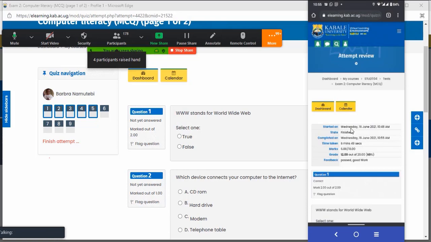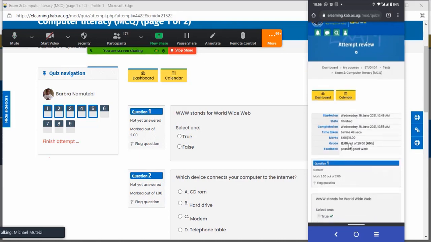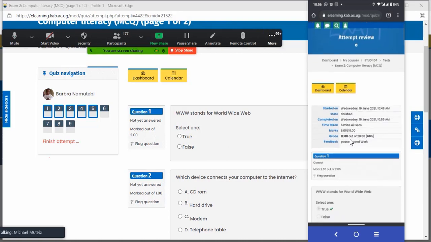I've submitted my work and I have a status, my submission status here. It tells me I started on this date, 16th June, at 10:48 a.m. and I finished. I clicked the submit button, so I finished. The status is finished. I completed on the same day at this particular time, and I took 6 minutes and 49 seconds. The test was actually 10 minutes, but I've taken 6 minutes and 49 seconds. And I'm being shown my mark here. My mark is 6 out of 10.